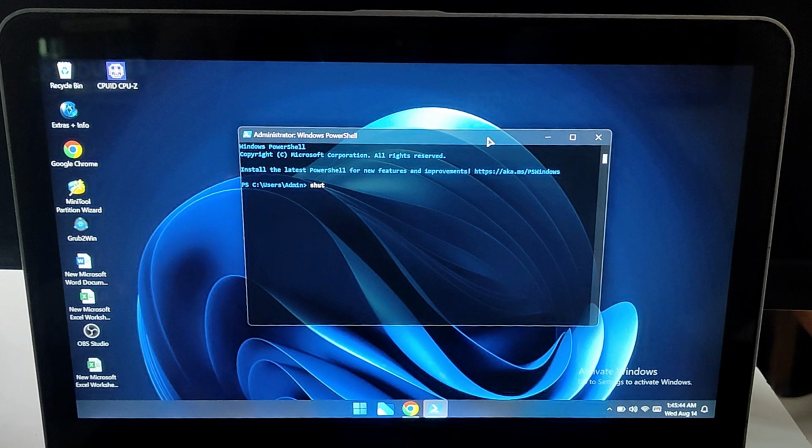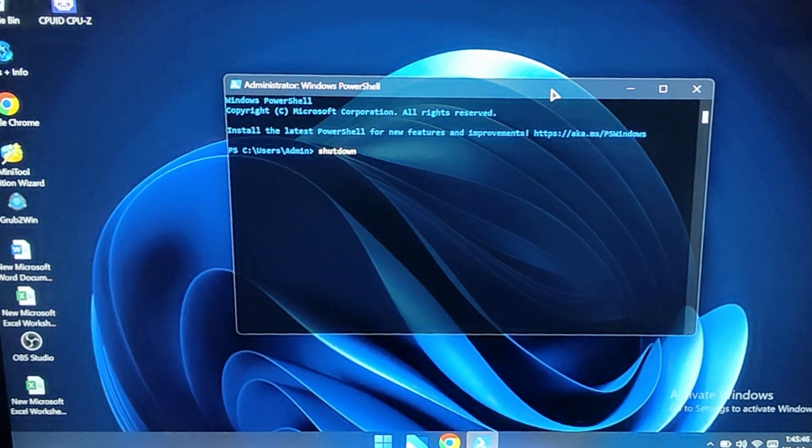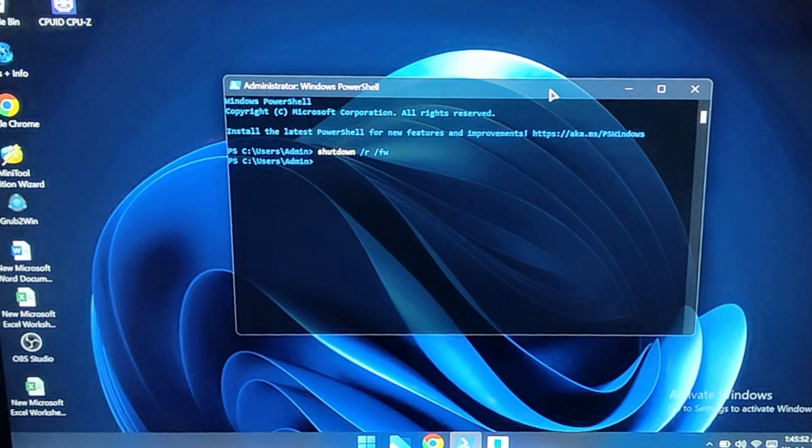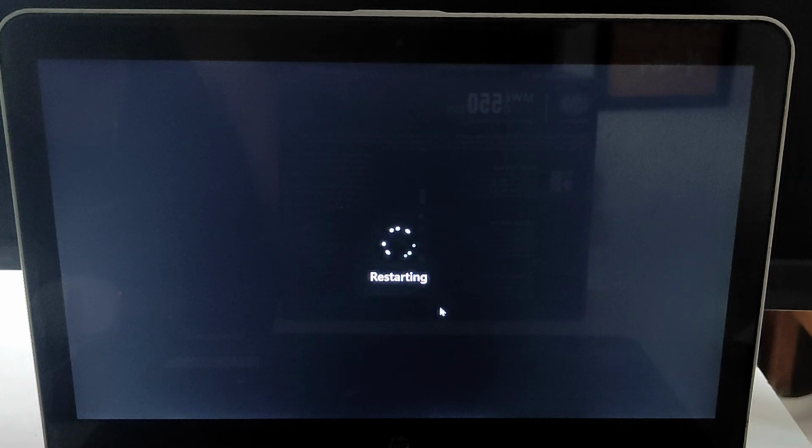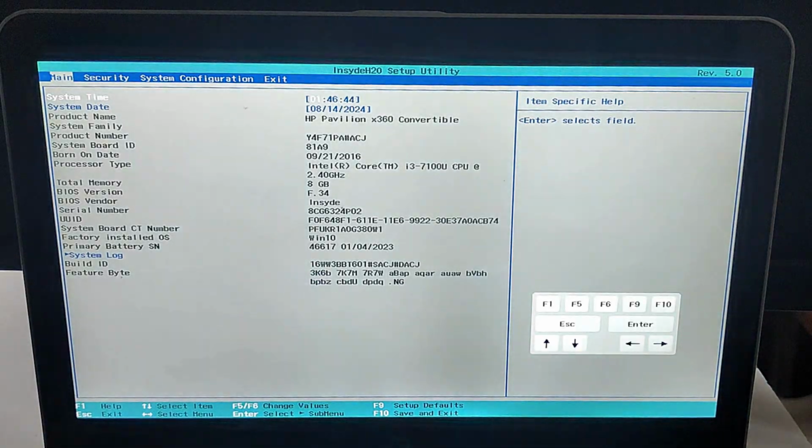And for that you have to type a simple command that will be shutdown space /r space /fw. And now once you hit the enter key, it will ask for permission and it will automatically take you to the BIOS without doing anything.